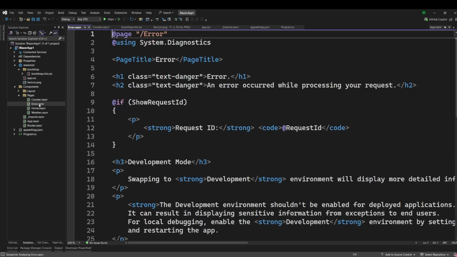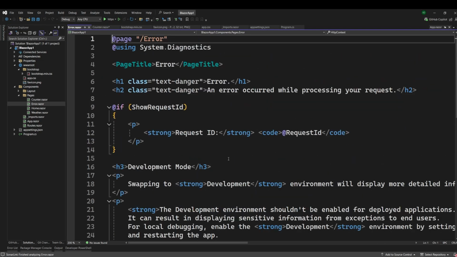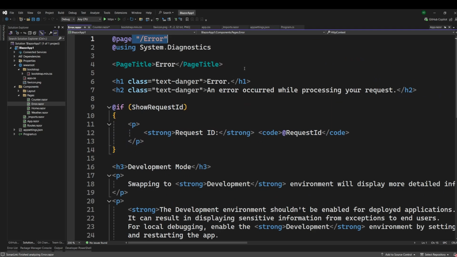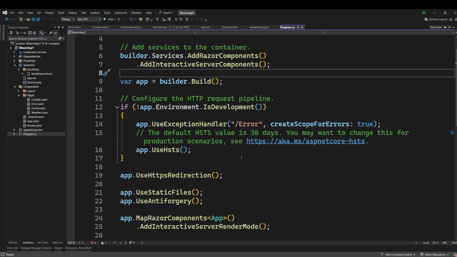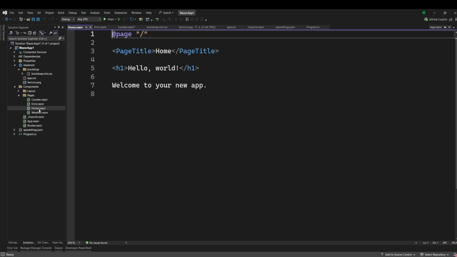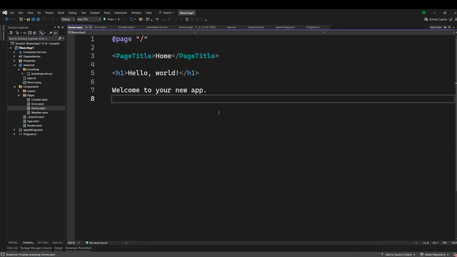So we also have an error page. It means that when there is an error, we want to direct to this. So when you go to here, we see there is an exceptional handler trying to route us into the error page. So that is how we have home. Basically this is what we have, and you can see that this is a home.